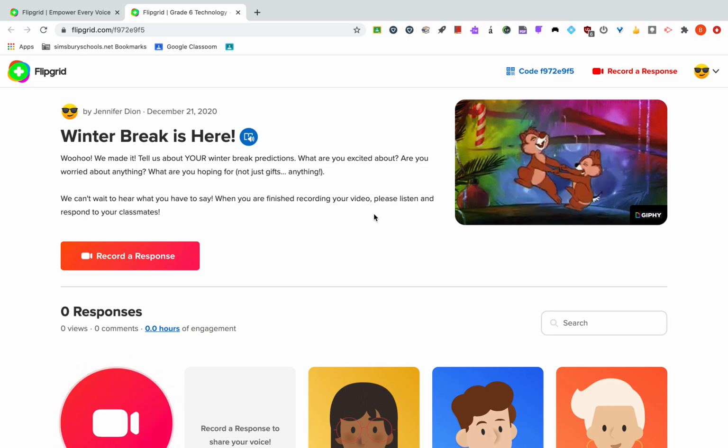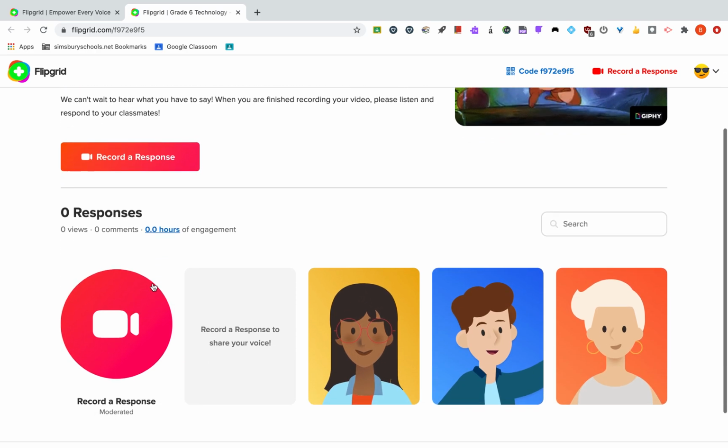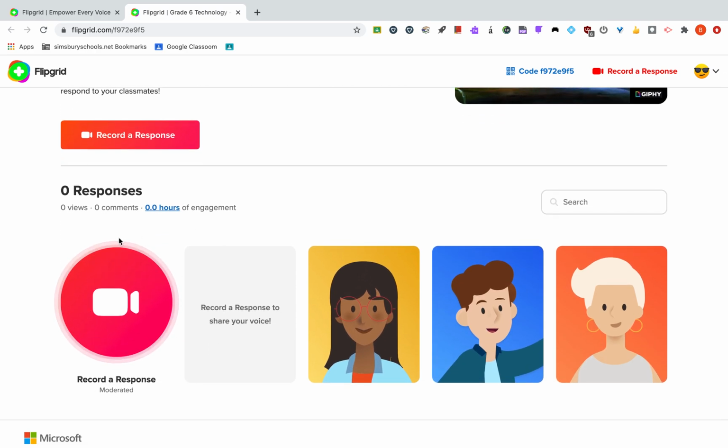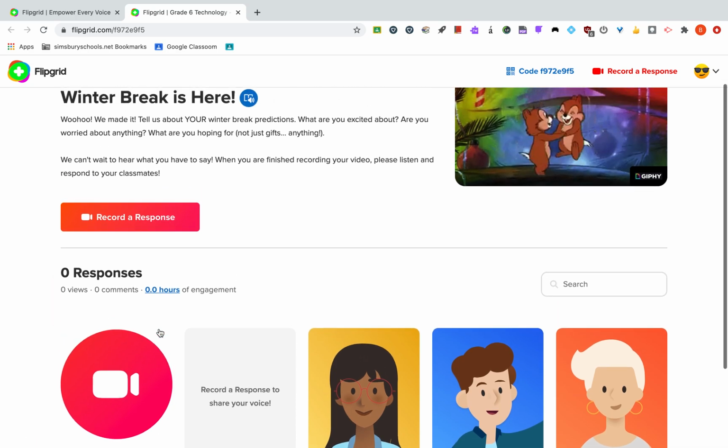If you want to have fun with this and go on and on, you can do more than 3 responses. You can do 5 or 6. It's up to you and how much time you want to spend on this. So I'm going to show you how to record a response today. And when we start to see our responses pop up, they will show up underneath the response here, and then you can go ahead and respond to others, okay?